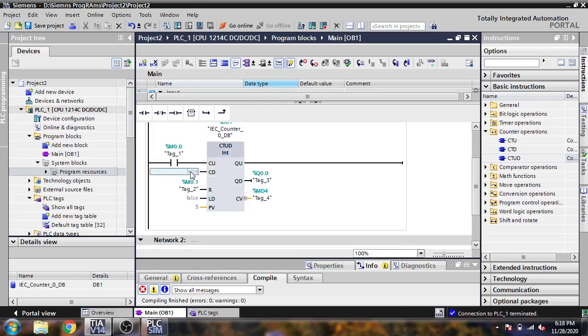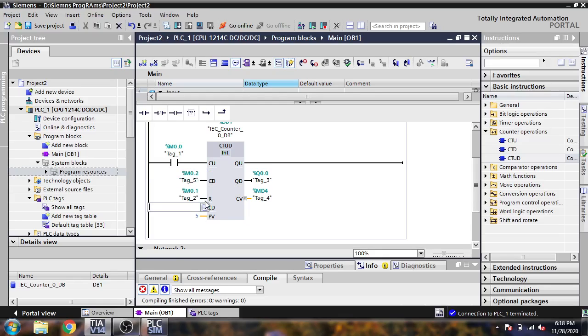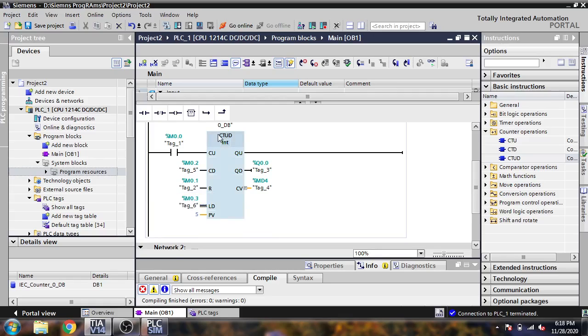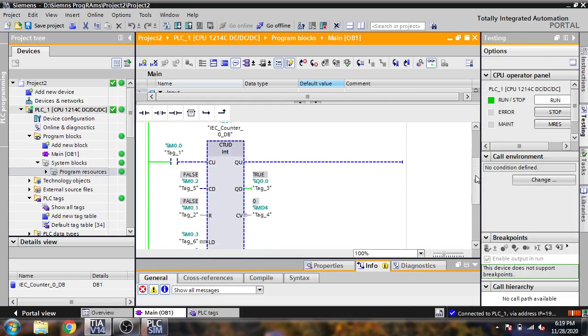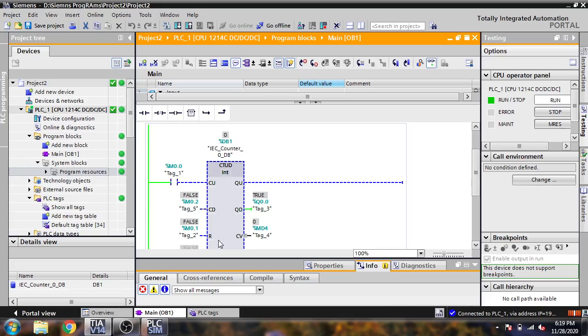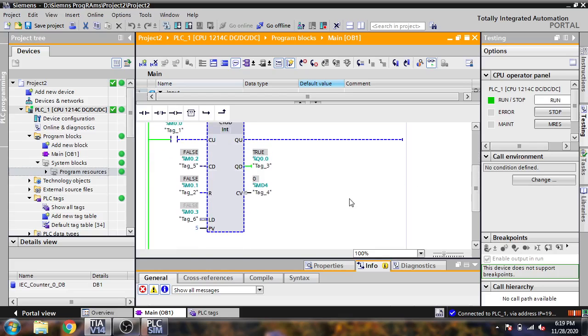Now I'm going to use our countdown. So we are going to use countdown. So I'm 0.2, and now I'm going to load it. So I use M0.3 there. So I'm just going to compile it and download it to my PLC. Now I'm going to open it, so you will see how it is going to work. Now you will see I'm going to load it to countdown.